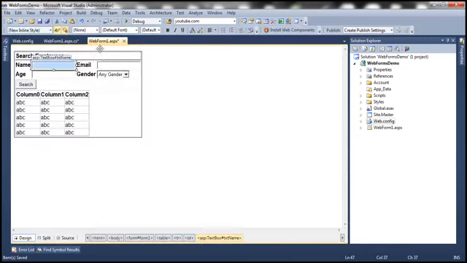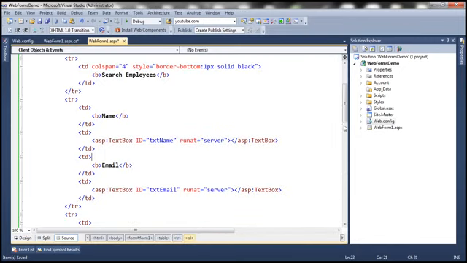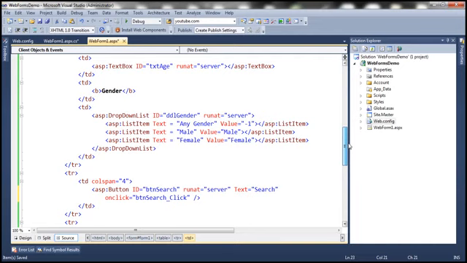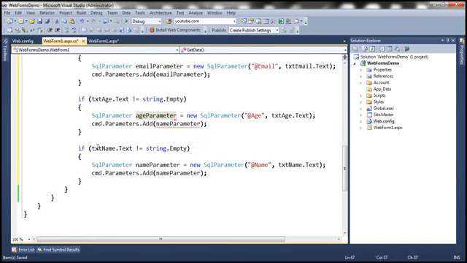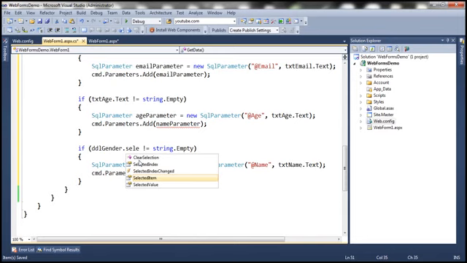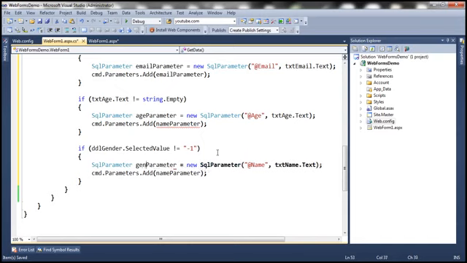So if you remember, what is the default value that we have specified for gender? The default value is -1. So if the selected value is not -1, only then attach the gender parameter to the command object. So here we are going to check the drop down list selected value. ddlGender.SelectedValue, if it is not equal to -1, then the end user has selected either male or female. In that case, create a gender parameter.